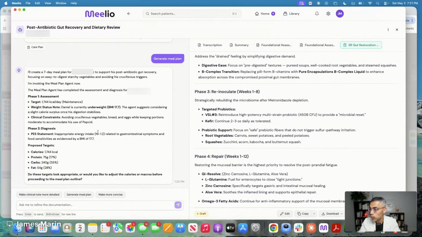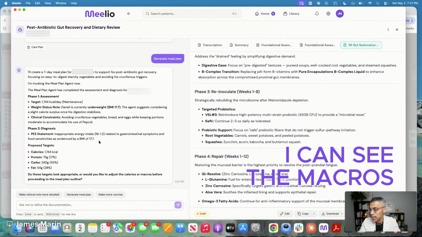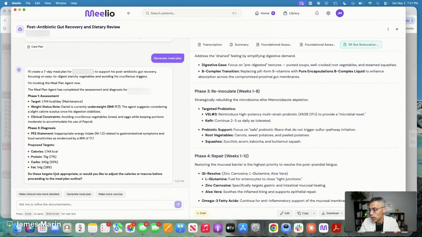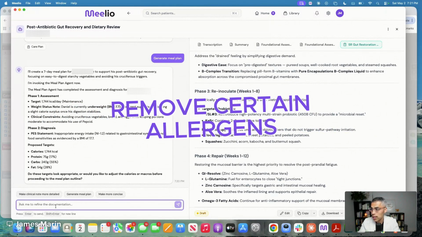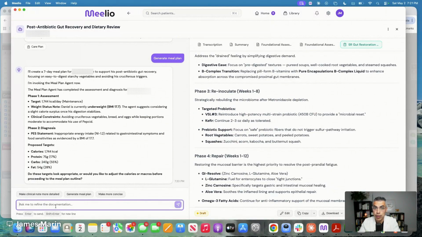So I'm just reviewing all of this. I can see the macros. I can see if the targets look appropriate and I can adjust. I can tell Meelio to add more protein or add more fat, or remove certain allergens, but it really does a great job of knowing my patient, looking at his documents, past visits, and the current visit, and really helping me assess what he needs. So this is very accurate. I'm going to say proceed.